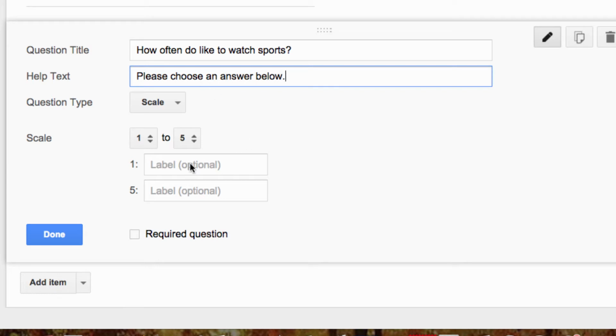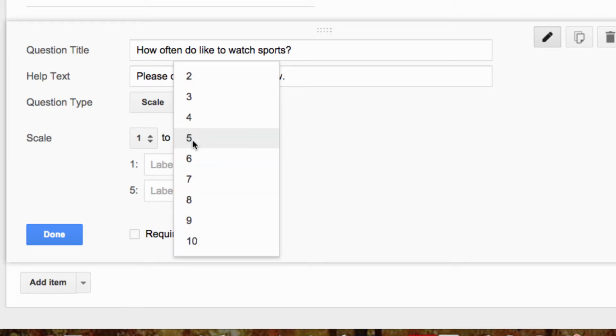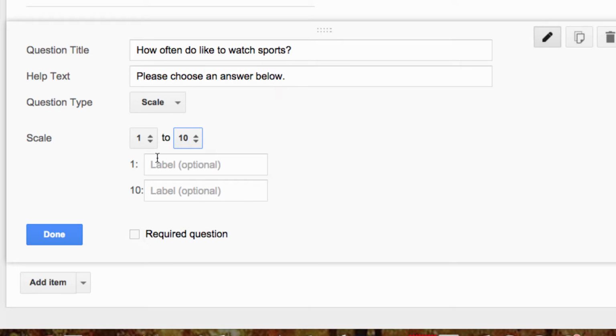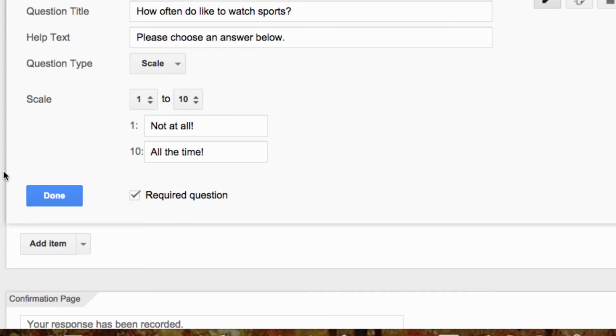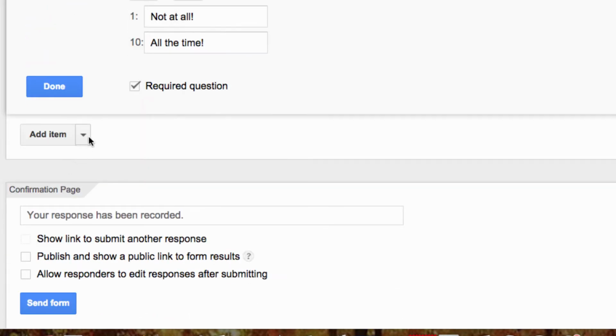There we go. And let's do it like we did before, on a scale of 1 to 10, with 1 being not at all, exclamation point, add a little enthusiasm, and then another one saying all the time, exclamation point. We're going to require it, and then we're going to add another one, okay? And this one's going to be a little bit different style of a question. So we get some practice at some other styles of questions as we learn to build these.